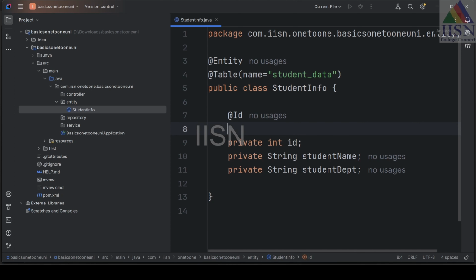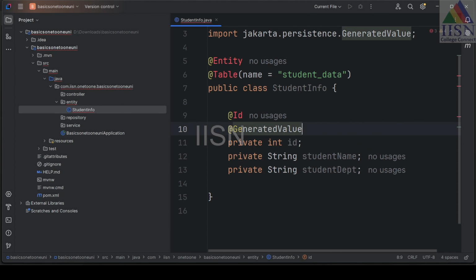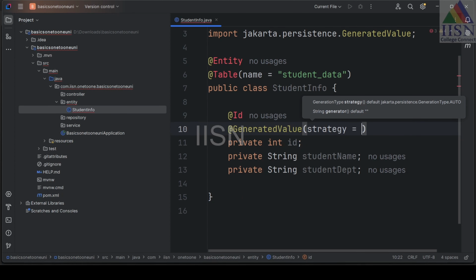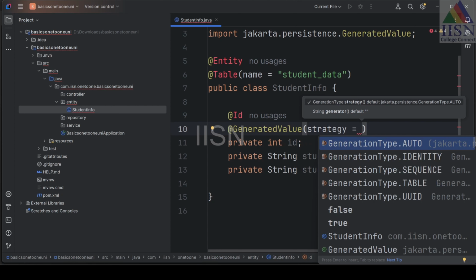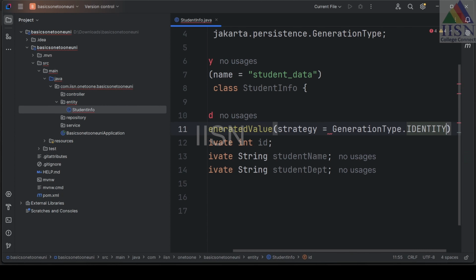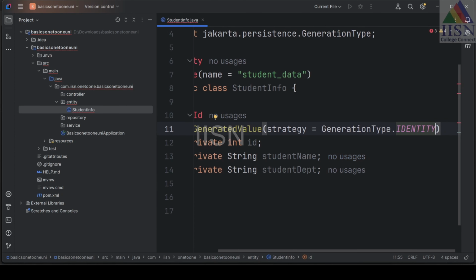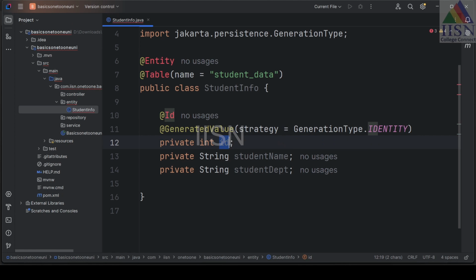Then we need to create an auto generated key, right? Normally in a table we create an auto generated key by using auto increment. Here we are going to use @GeneratedValue. By using this annotation we create an auto generated key. Then we give the strategy, what type of strategy I'm going to pass: whether it is identity, sequence or table. I'm just going to use identity. So here I'm creating an auto generated key for this particular field, id.